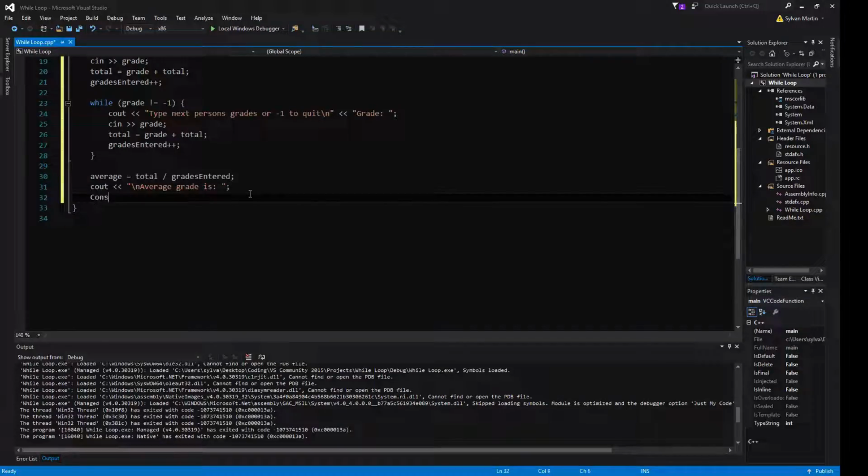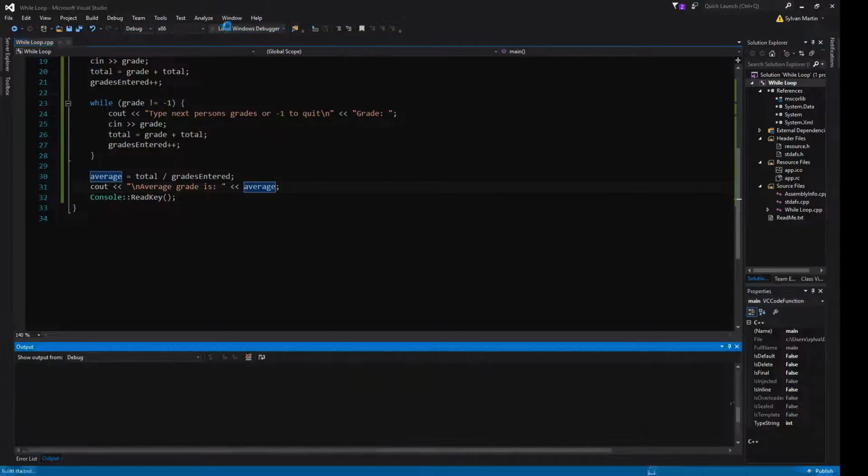We'll of course do the console read key. Oh yeah, and I also have to put parentheses after this, and a semicolon, and I forgot to even type the variable, so it's not even going to print it out. And then here it's just going to type the average here. Okay, let's go ahead and see if it works.